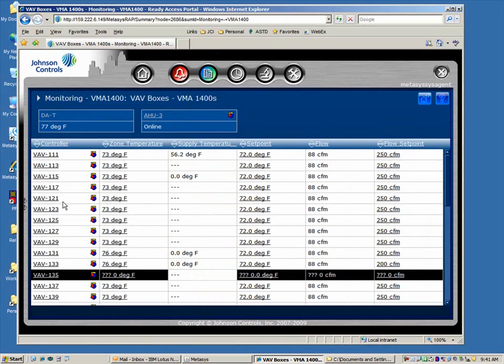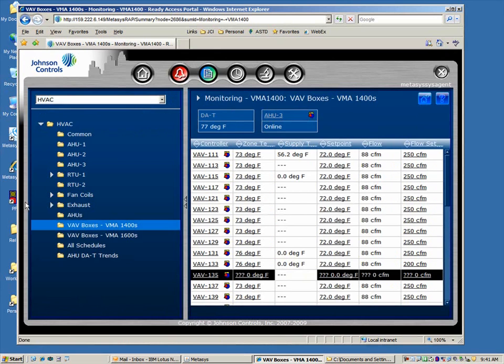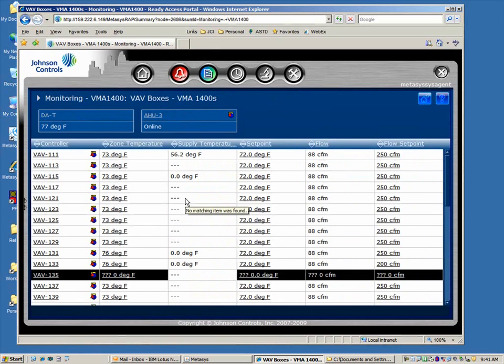There we go. Later you can click over here to expand it again to find a different user view that you want to browse out to. But I'll put it over there so I have more room. What we're looking at right now is a tailored summary as displayed in the Ready Access Portal. The display that we're currently looking at, this is the name of the tailored summary, Monitoring VMA 1400 VAV Boxes.